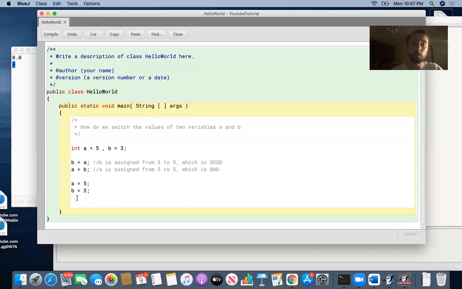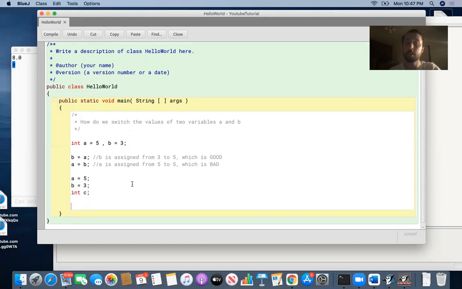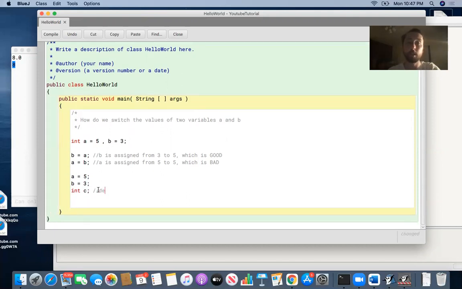And what you're going to do is create a third variable. So we're going to just declare it first. We're going to say int c. So this is a declaration of a third variable. Sometimes it's called a temp variable, a temporary variable, because you're using it for an auxiliary purpose with A and B. So what you're going to do is say C equals A. So C will keep track of A's old value.